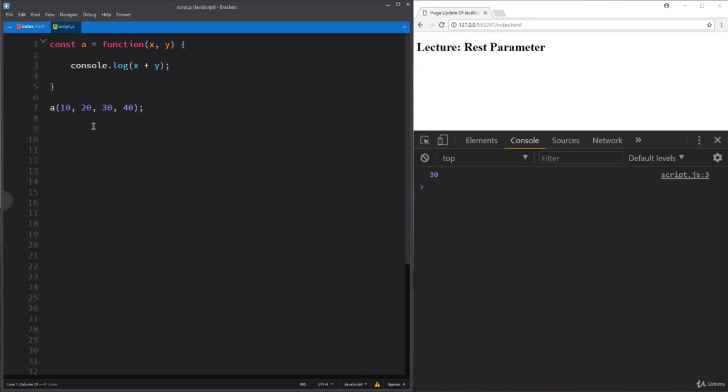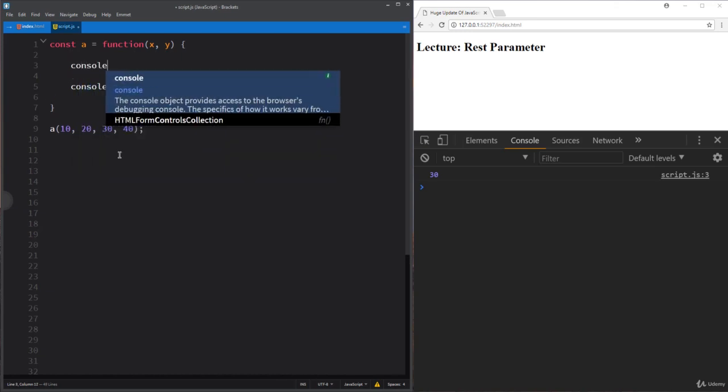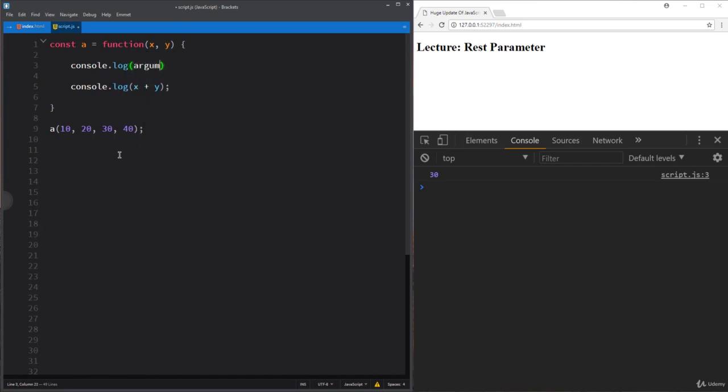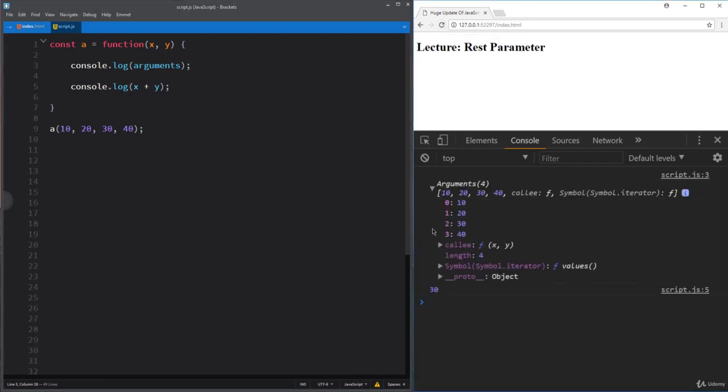In ES5 we have special keyword arguments, which represents arguments of function and returns array-like object. It's index-based and has the length property. Let's at first see in console what arguments look like. Write console.log arguments. Then reload. And you see that we have object, which looks like an array. The items have index numbers, and also it has length property. Also, as you notice, it doesn't contain only third and fourth arguments. It includes all 4 arguments.